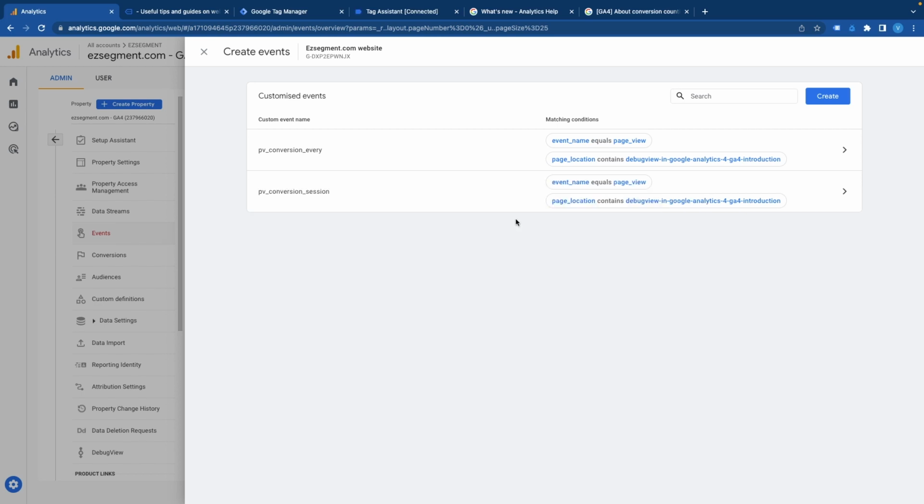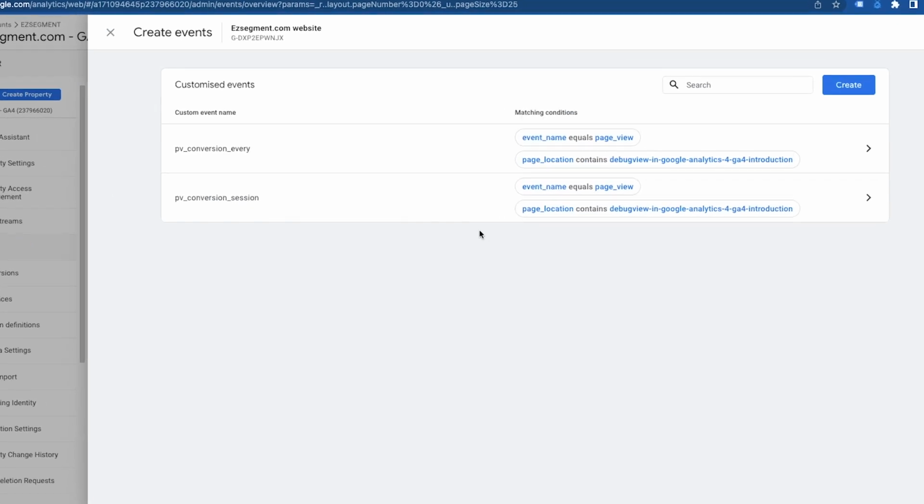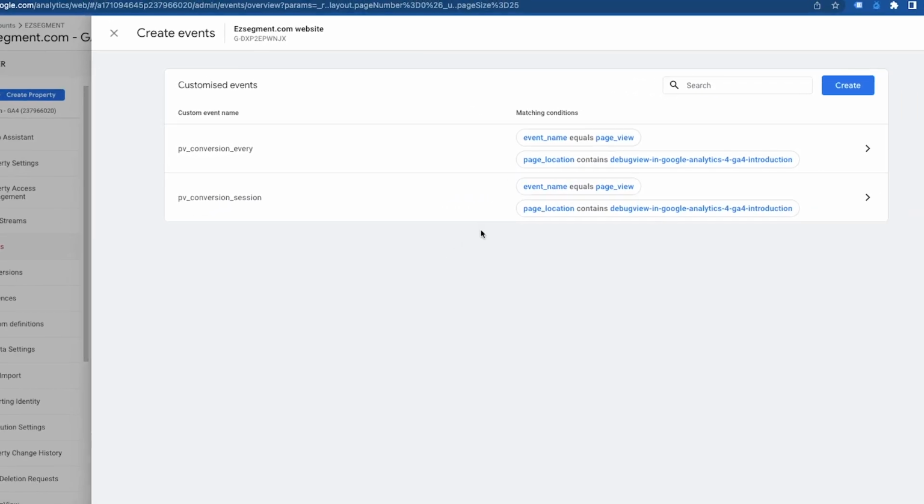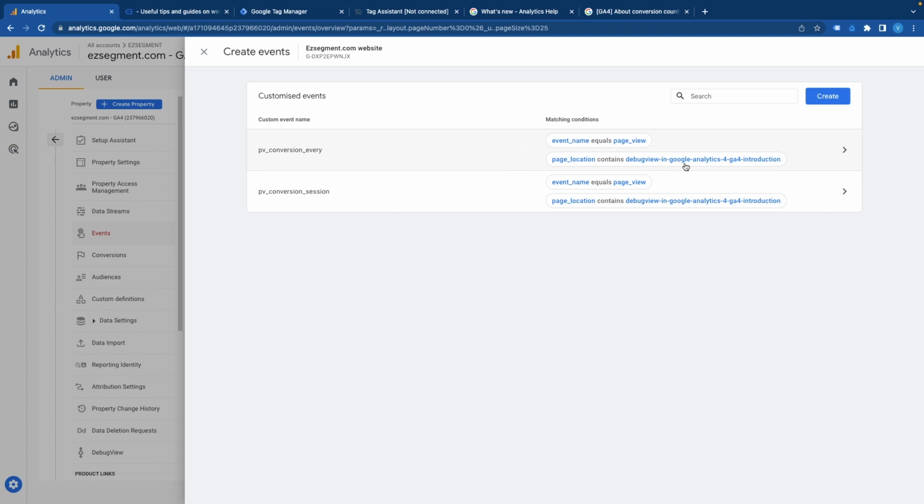To test the impact on GA4 metrics, I've created 2 identical conversion events and set a different counting method for each. So you can see I'm using the same page location for my page view events. So whenever this page is visited, both of those events, conversion every and conversion session, will be triggered. The only difference between them is that here I'm using the once per event counting method and here I'm using the once per session counting method.